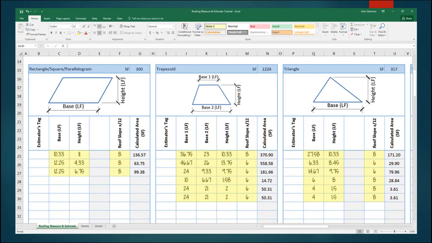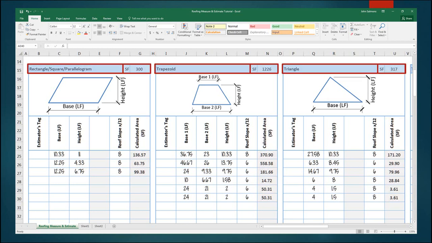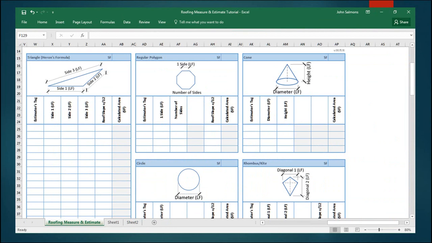Now, this program also comes with a printable 11 by 17 PDF sheet that you can pencil these dimensions in on in the field and then take it back to the office and enter it into the spreadsheet. So after everything's entered into the spreadsheet, the square footage of each shape is automatically calculated. Then the total square footage of each shape is summarized along the top. Now, most roofing takeoffs can be broken down into these 3 shapes, but I also gave you a couple more shapes for the more complex roofs.